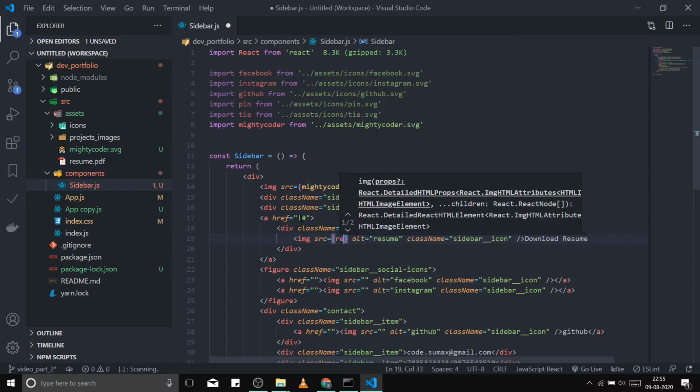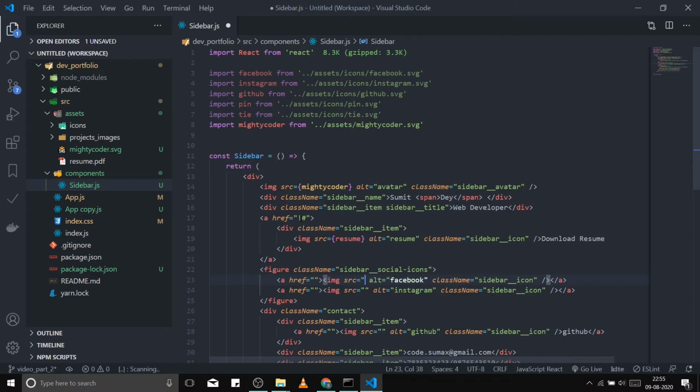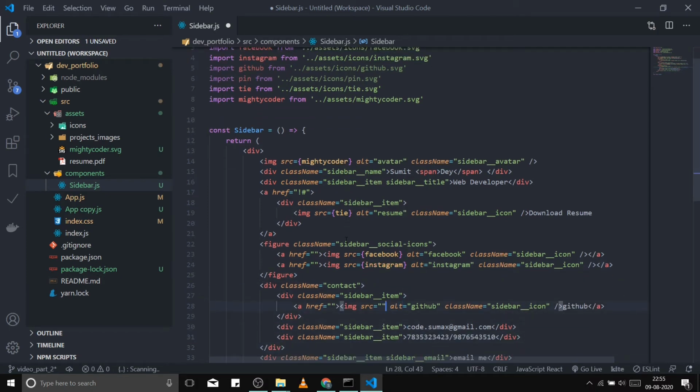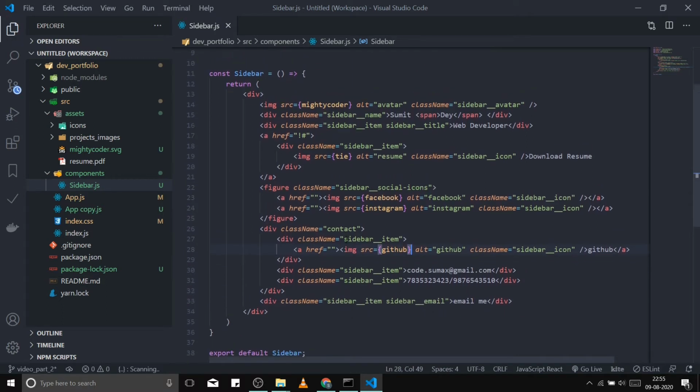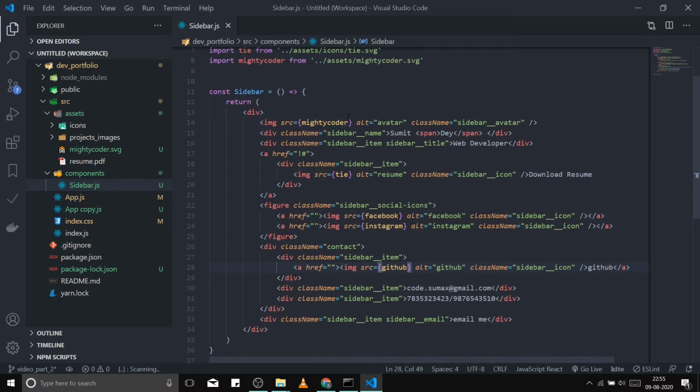Resume, and then source, which is Facebook, for Facebook, and then, hey, have I done anything wrong here? Okay, it should be tie, and then just GitHub. Okay, done. So I have put the mighty coder in the avatar section, and then image source of resume is tie, and for these social icons, this is Facebook and this is Instagram.